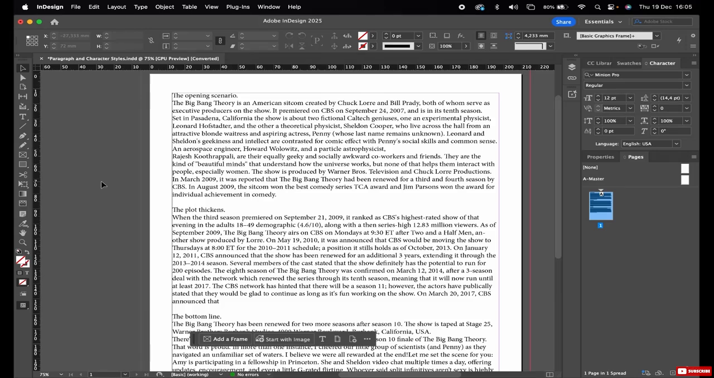In the next few videos, we're going to be looking at the creation and a discussion of styles in InDesign. We're going to be starting off with paragraph styles. We're going to move on to character styles, and we're then going to move on to object styles. So what are styles?